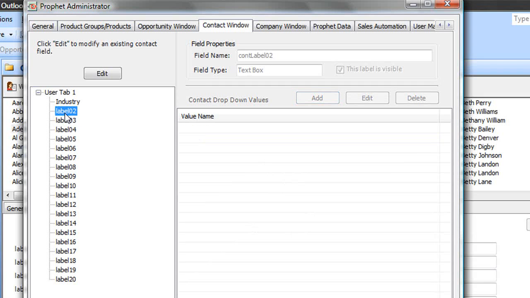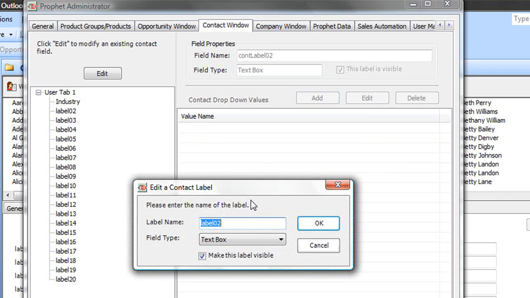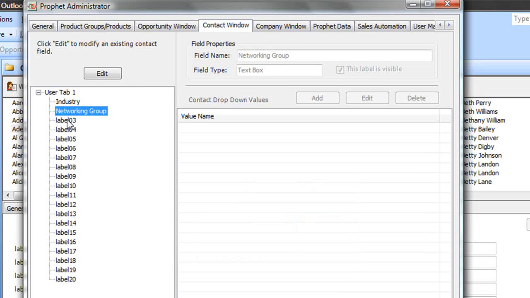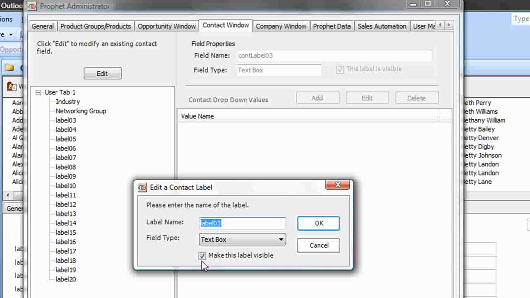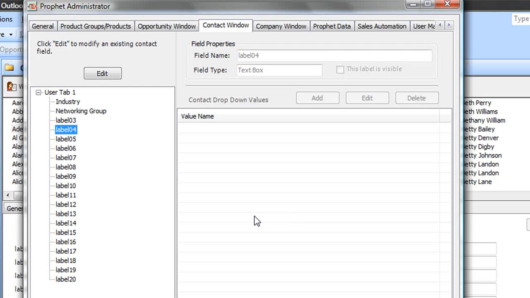If I double click on Label 2, I can rename that label, and maybe I'll call that Networking Group. And just for example, I'll just leave it as a text field. You could always hide some of the labels if you want, just by opening up the label and unchecking Make this label visible. And that way you won't see these empty fields in that User tab 1.